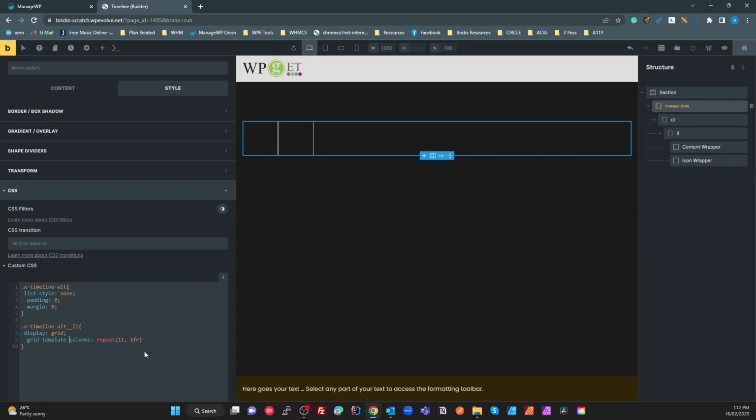Okay, and I think we want to stretch the items too. So is it align items stretch? I think it might be. You can always come back to this in the Chrome DevTools if this isn't correct. What we're telling it is that we want each of these, regardless of their content, to be the same height. Okay, right, so there's our basics.